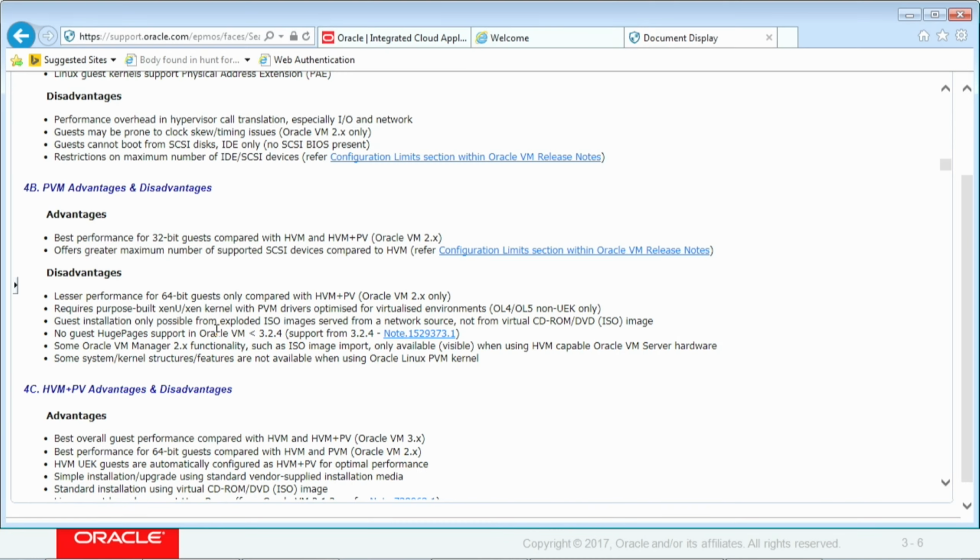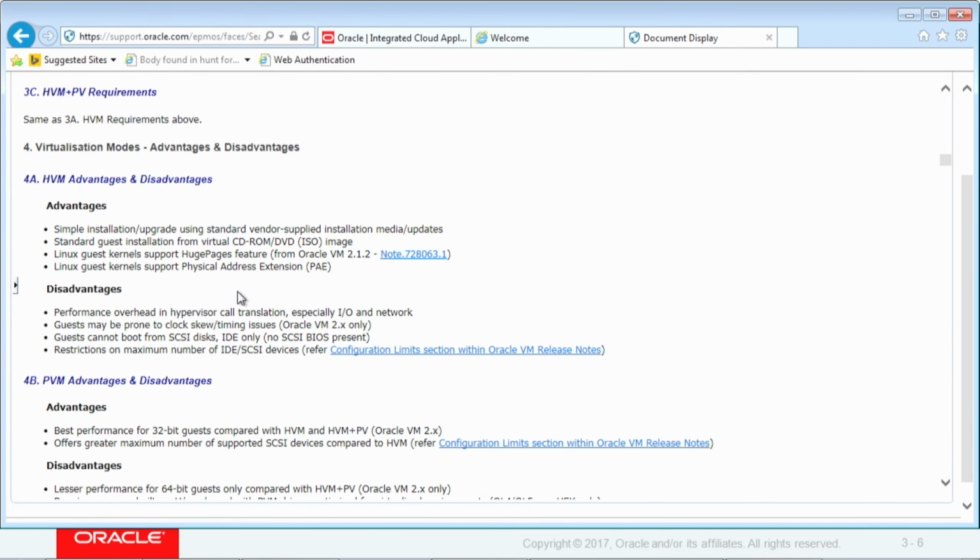Again, making reference to the support note, you will see that these are the advantages. You have a simple installation and upgrade using the standard vendor-supplied installation media and updates. The standard guest installation from the CD-ROM and DVD image is supported. The Linux guest kernel supports huge pages and also supports physical address extension, functionality that is typical on the Windows platform. The disadvantage is the performance overhead of the hypervisor trap translation, especially in I/O and network calls. Also, the guest may present clock skew timing issues.